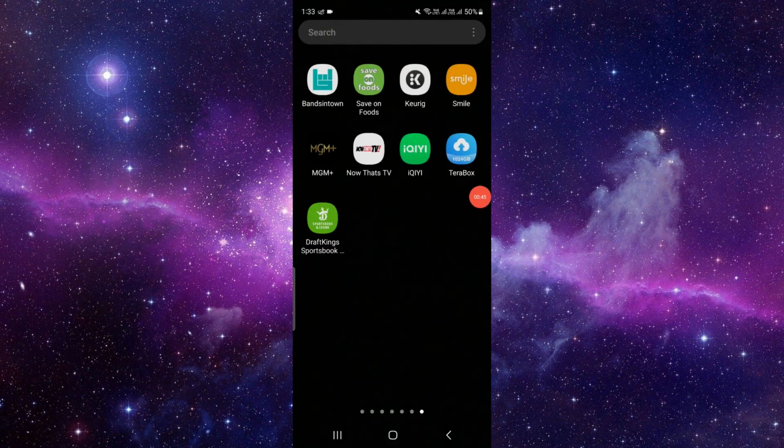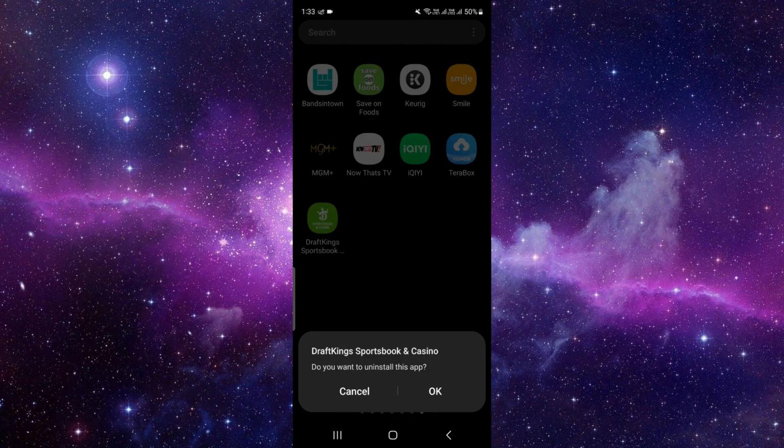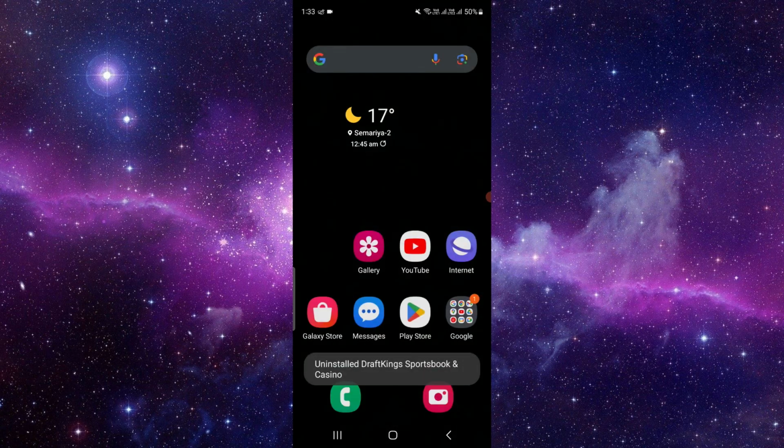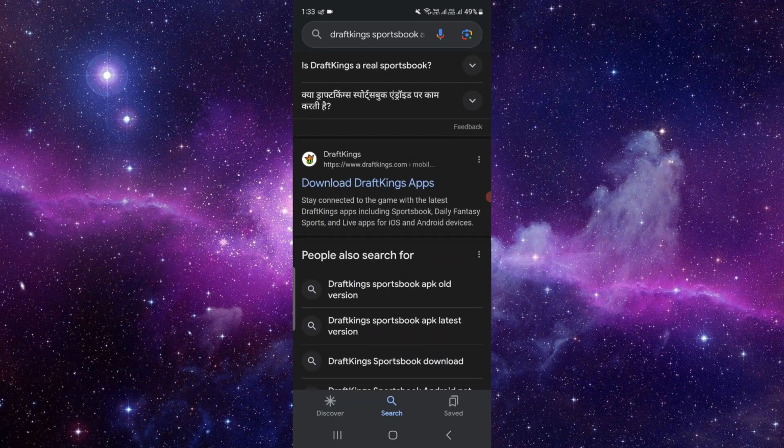So the third solution is reinstallation. It's very easy. You have to click on the app and click on the uninstall button and click on OK. Then you have to go to Google and search for the app and download the app here. From there you can use it.